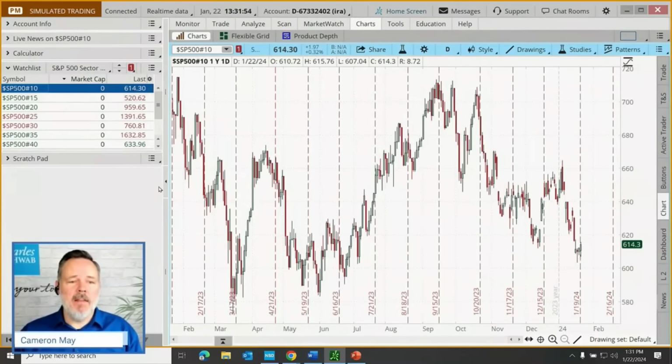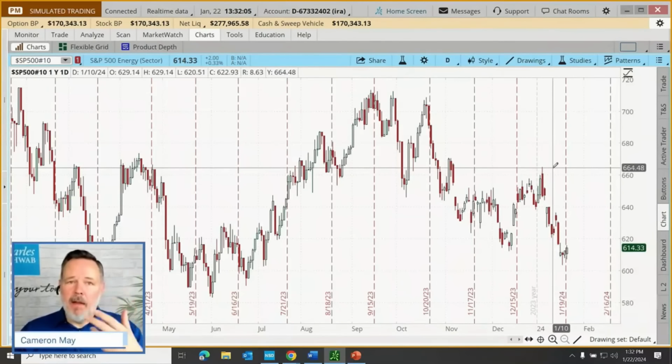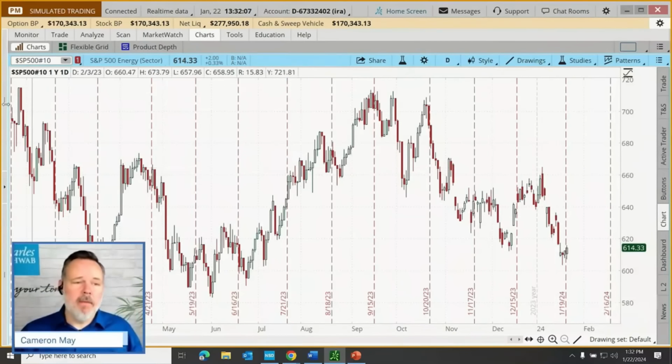And then if we hide this left column, we can see which sector that is. This is the energy sector, and we can see what's been going on with energy recently. As a group, that sector's been a little bit under the weather, okay?